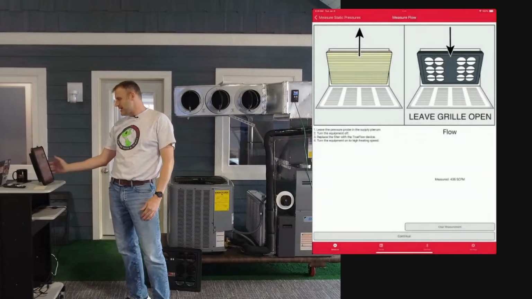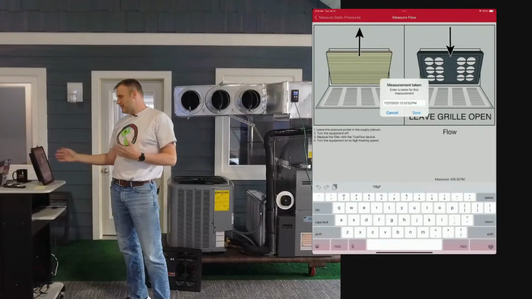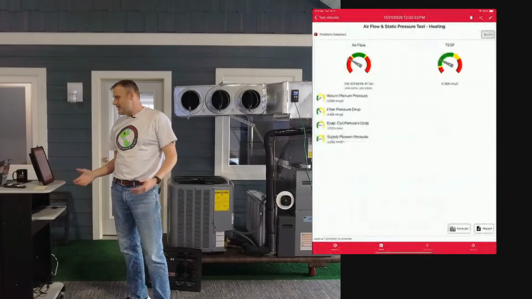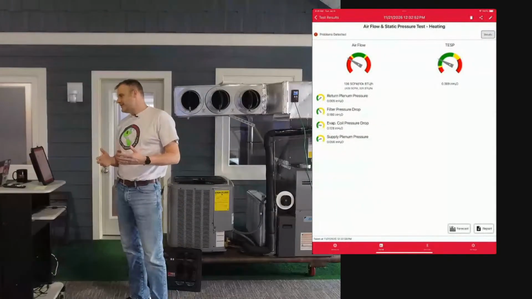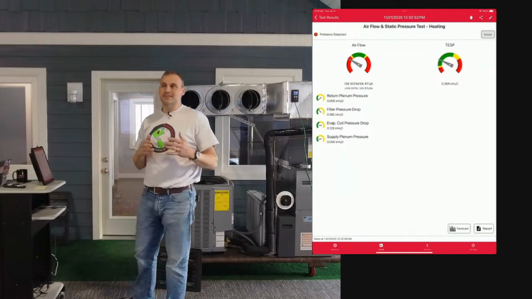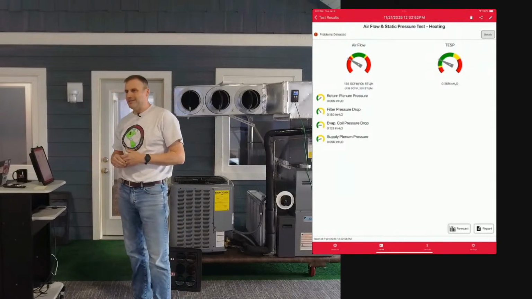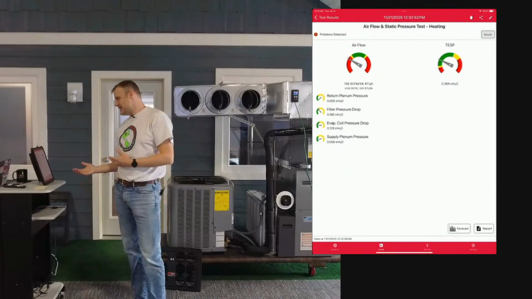So select OK. We're going to save it so the app automatically puts a time date stamp there. We're going to click save. Okay, now we have test in data, okay? So we're moving 136 CFM or SCFM. S stands for standard, standard cubic feet per minute, basically sea level conditions, okay? And then we have TESP.